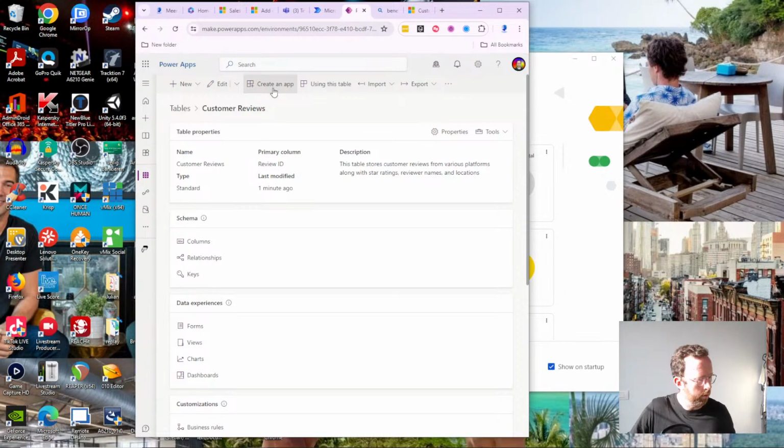You can use it on your phone. You have your Power Apps application here, and you can update your table. Now, that will save so much time. You don't need to create fancy SQL databases or whatever. You can just do it like this.